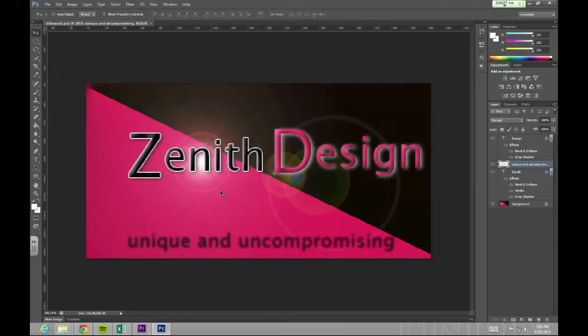We're going to do a text on path. So basically you want to grab the text on a path tool. You're going to grab the ellipse tool, and actually you want to draw this down here. You want the ellipse tool, not the ellipse marquee tool. It's different. I don't want this. This is the ellipse marquee tool.